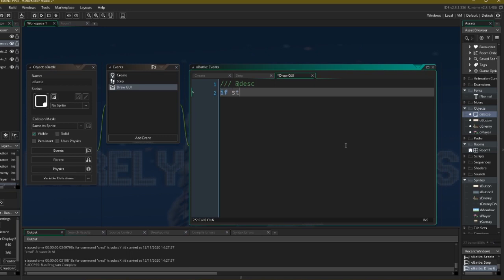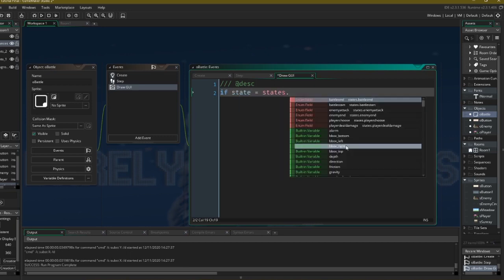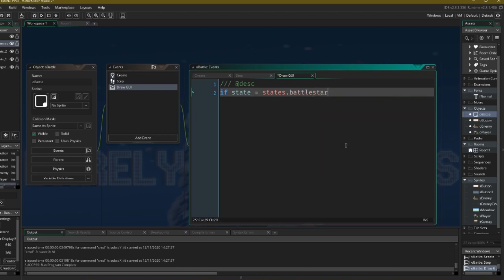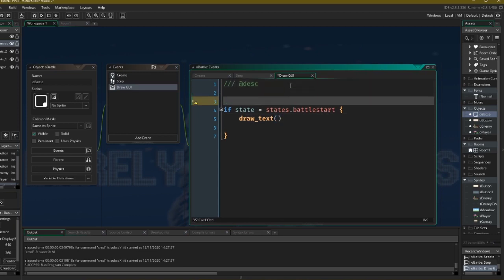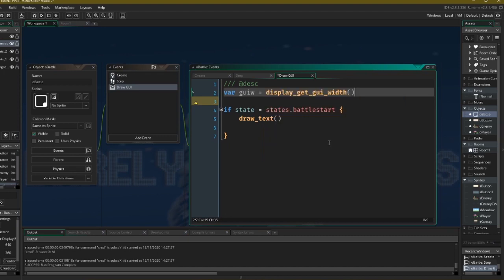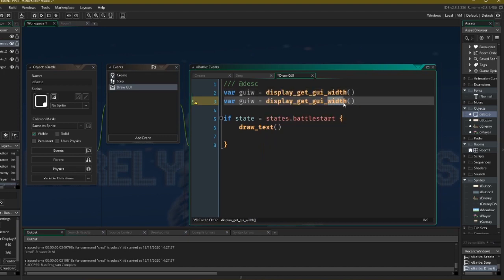So if state equals states.battle_start, let's go draw text. Let's set up some variables here. Var GUI width equals display get GUI width, and duplicate that. I'm using Control D to duplicate. And now let's just do GUI width divided by 2, GUI height divided by 2, and let's just say our text is battle start.